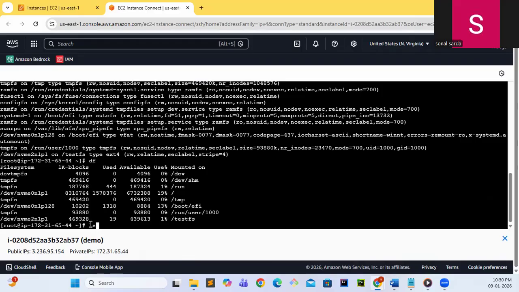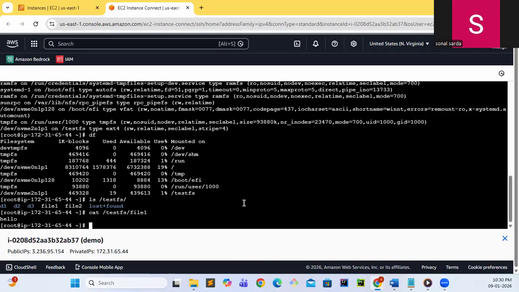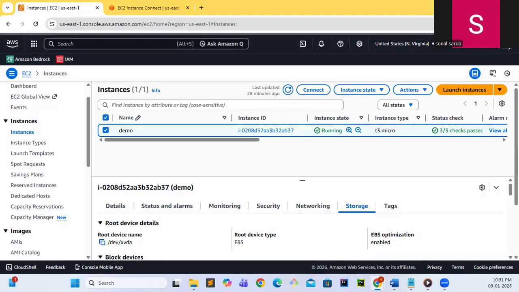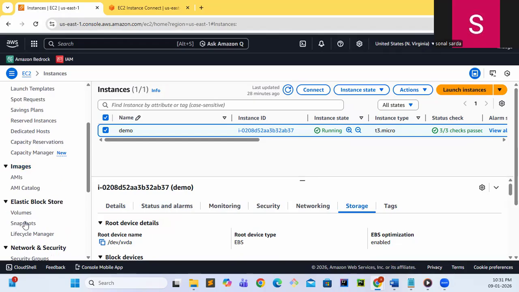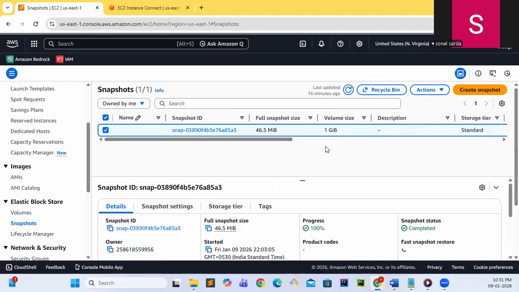So let me show you what data I created here. I have created a few files and a few directories. Let's say I go with file 1. Let me show you the content of file 1. So this is the content. Okay, fine. So this is what I have in my data volume. Also, I have created a snapshot. So I'll go to snapshot. So this is the snapshot of that data volume, 1 GiB, right?